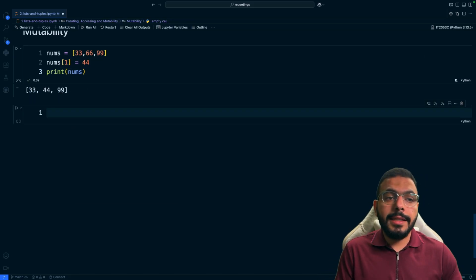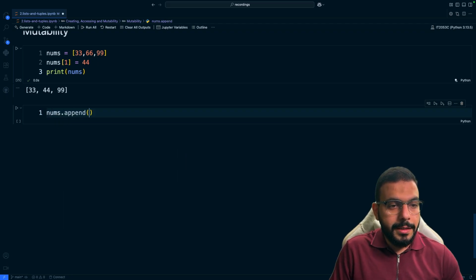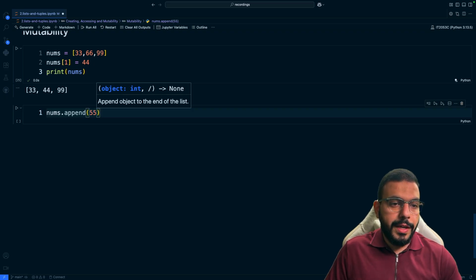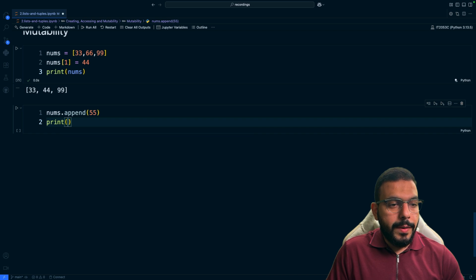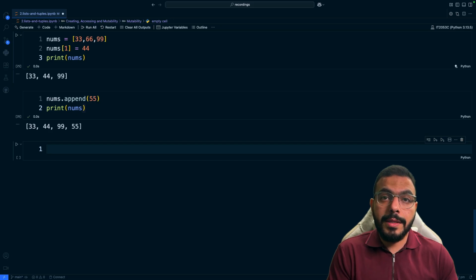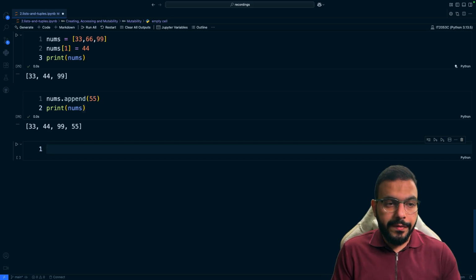I could also add items to this list. So I could do nums.append, and let's say I want to add the number 55. If I go ahead and print nums after that, we get 33, 44, 99, and these are the values that we've had. And then we also get the added value of 55.